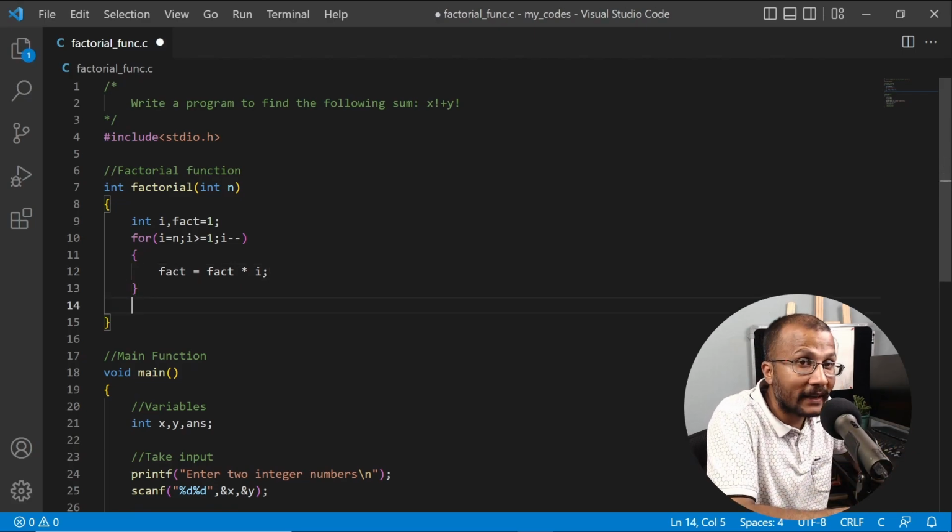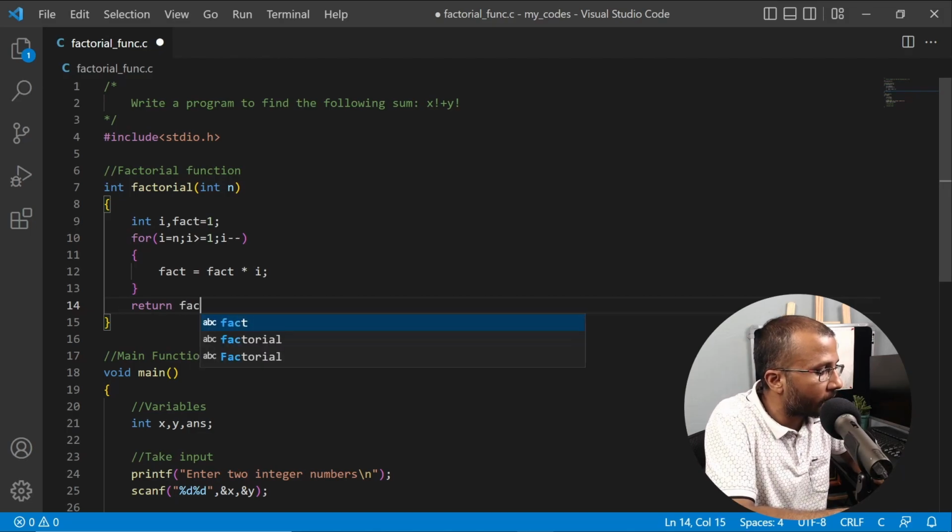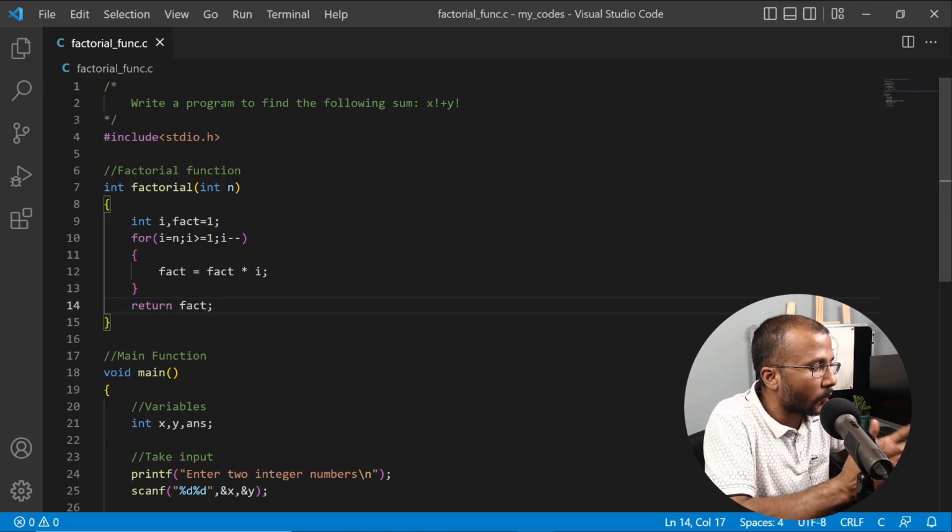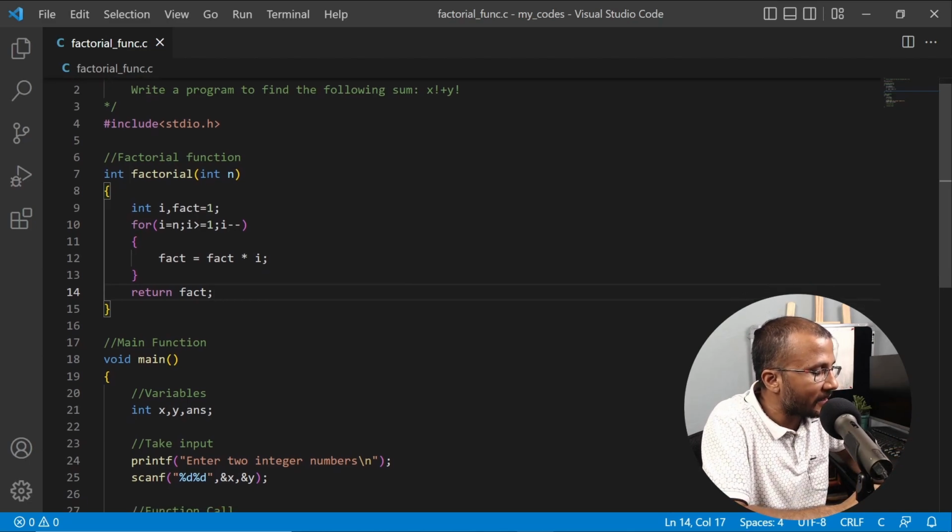Once this loop ends at line number 14, I already have the factorial stored in the variable fact. So I'll return that. I use the keyword return fact. So this will be returned wherever it is called. Okay, so from line number 14, I'm returning back the factorial.